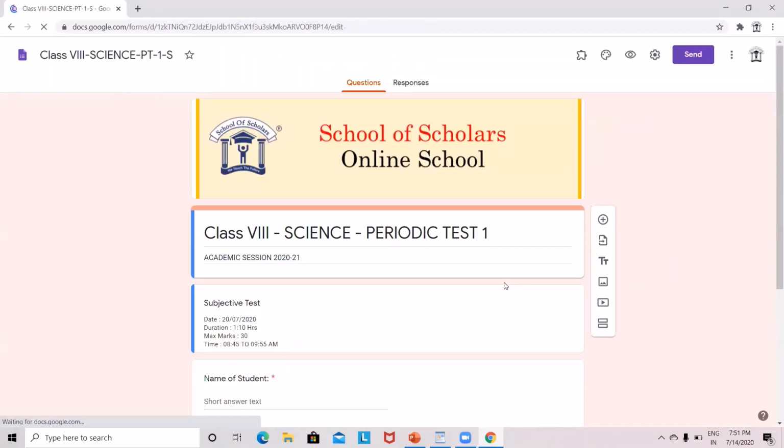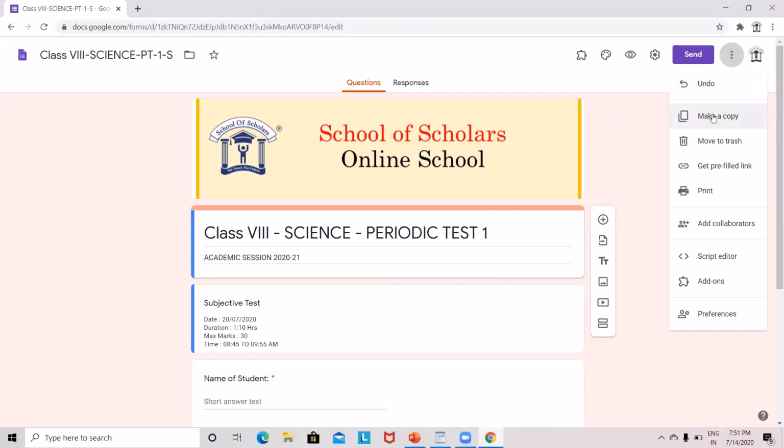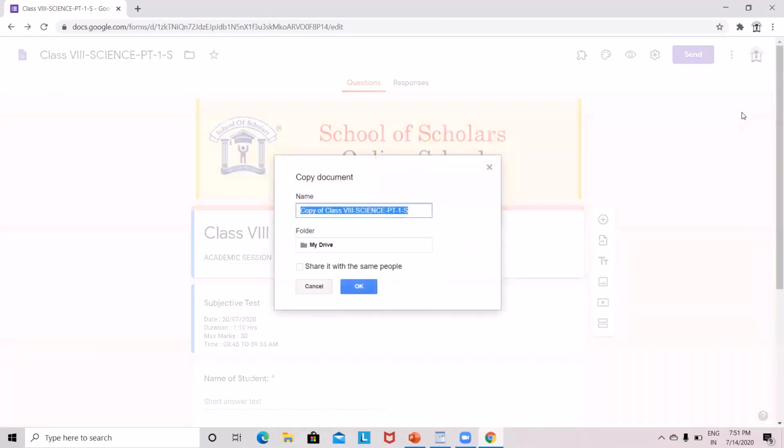So this is a Google form for subjective test. Again, from these 3 dots, exam in charge will click on make a copy. From the resulting window, delete the words copy of. Here give the class and section, click on OK.